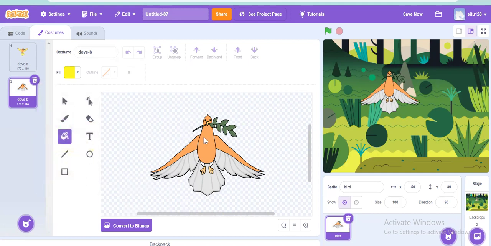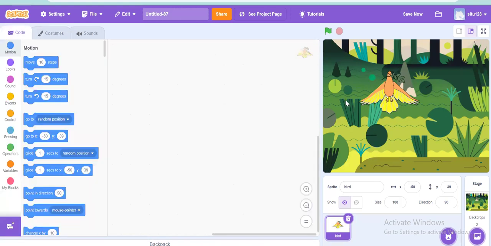Okay, now let's quickly fill the wings with yellow shade. I have made a little bit of mistakes in filling. Okay, my bird is ready now. So let's make it fly. I don't want this only. I want it to keep on changing its costume.